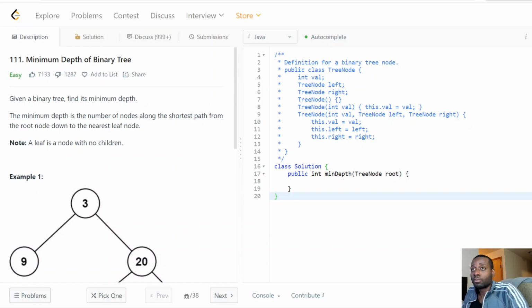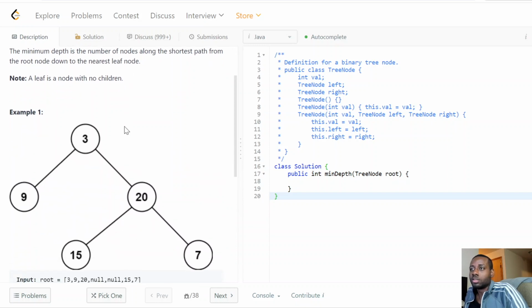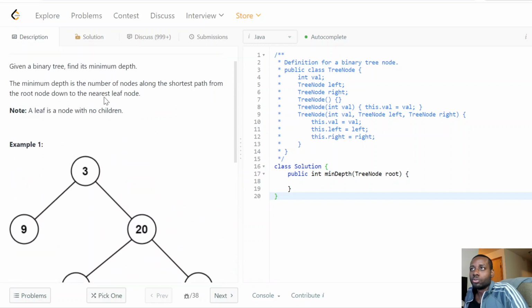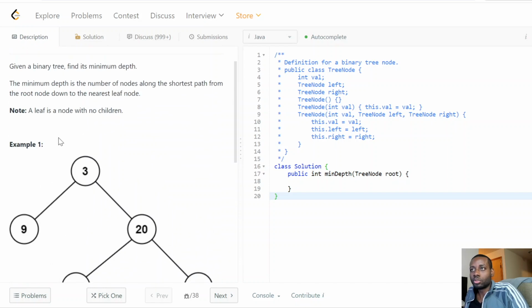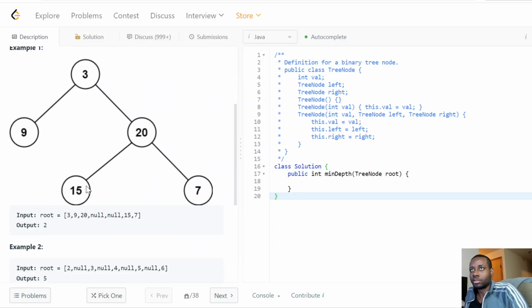So they're telling us that we're given a binary tree and we need to find the minimum depth, and they've given us the definition of what they mean. The minimum depth is the number of nodes along the shortest path from the root node down to the nearest leaf node. Let's look at an example real quick. The depth is the shortest path from a root node to the nearest leaf node. In this example, we have many different leaf nodes, and a leaf node is a node with no children.